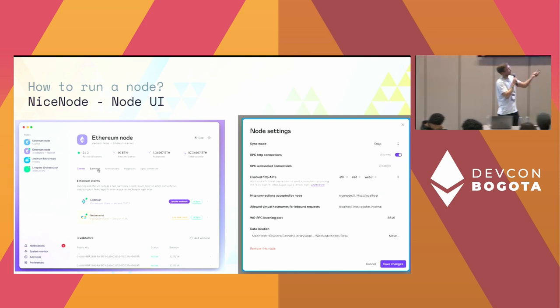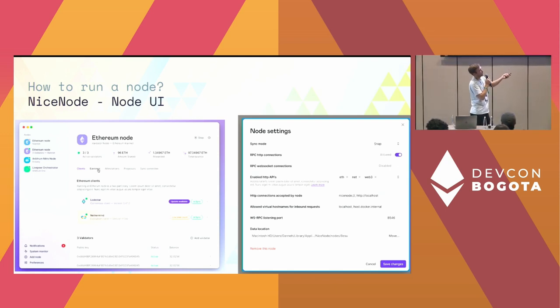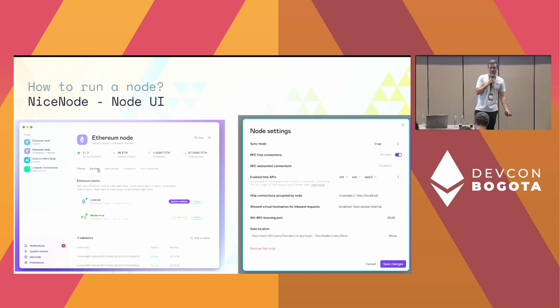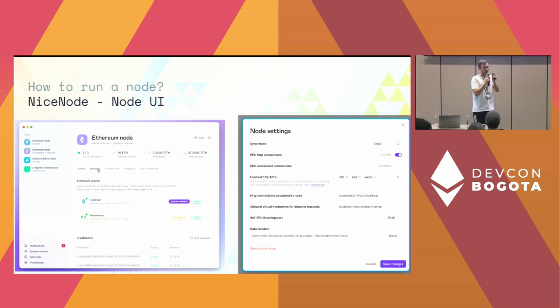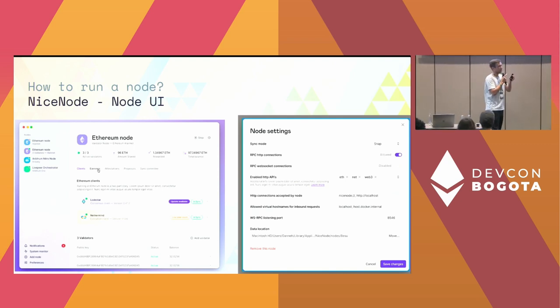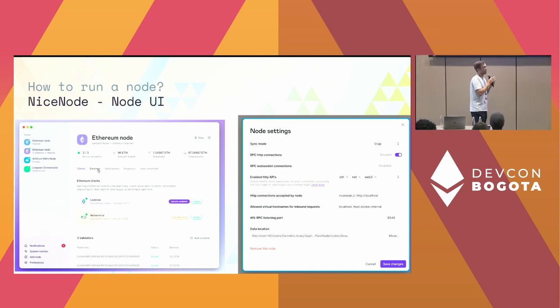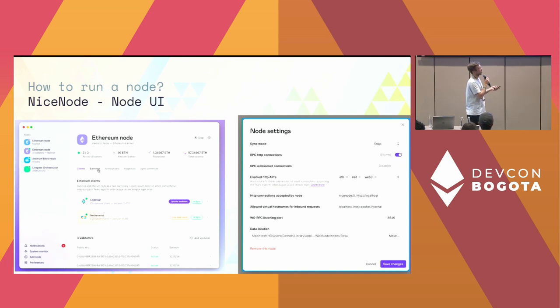This is really important to me, being able to change the settings on your node through the UI. Again, to do this now, you have to go to the docs of the client team, try to find the right flag with the --, whatever, and hopefully you format it rightly. I don't know if it needs quotes. Does it need a comma in between or a space? You don't have to do that. With NiceNode, it's here.